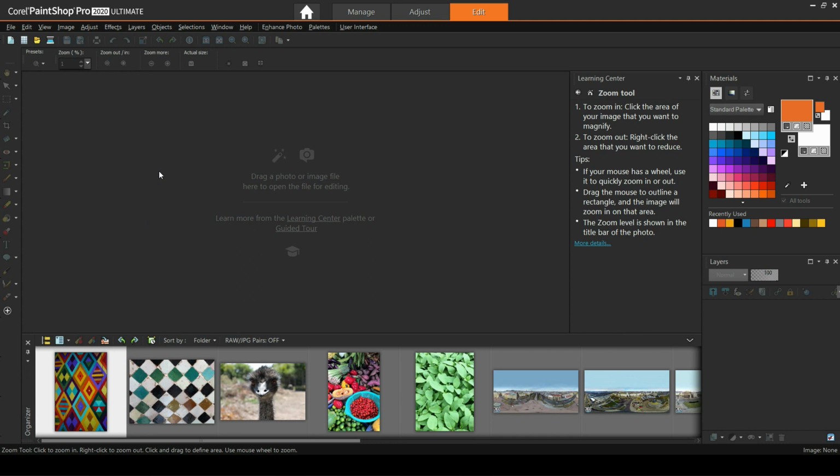In PaintShop Pro 2020, an annoying bug was introduced. Custom keyboard shortcuts are not saved when exiting the program. There is a workaround involving saving and loading custom workspaces. This is more of an intermediate level tutorial, so I will not spend a lot of time explaining every detail.